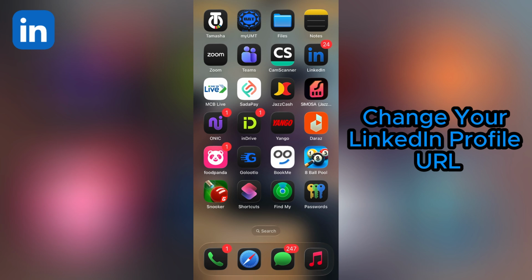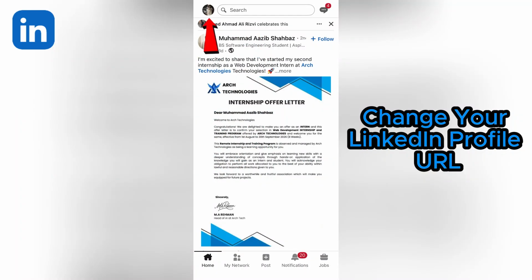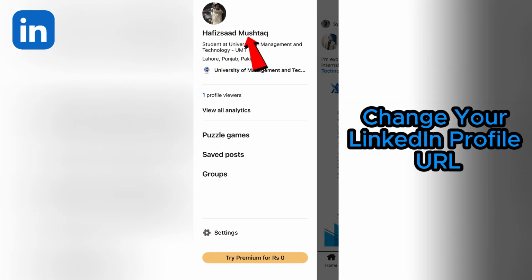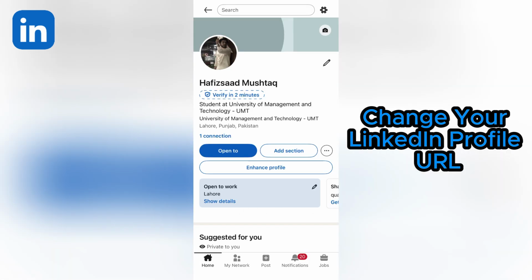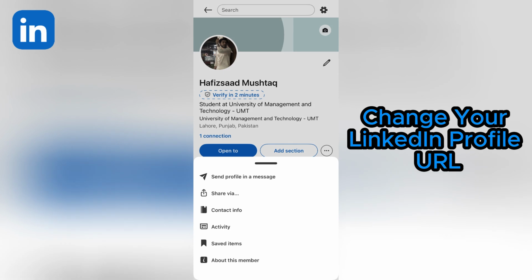After unlocking your phone, open the LinkedIn app. Tap your profile picture, then tap your name to open your full LinkedIn profile. On your profile page, tap the three dots on the right side.